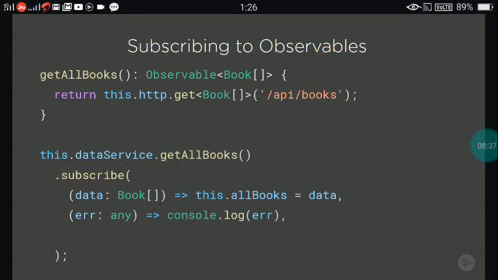The second callback function you can pass to subscribe handles errors. It's passed one parameter, which is the error, and here I'm just logging it. We'll spend a lot more time on error handling in the next module. The third callback function will execute when the observable is done providing all of the data it's going to provide. This is basically a completion handler. It takes no parameters and is a good place for you to do any work you want to do once you know the observable is done.